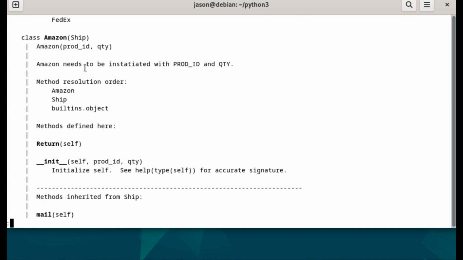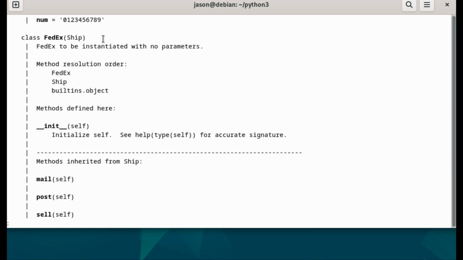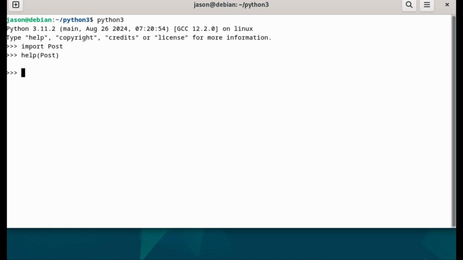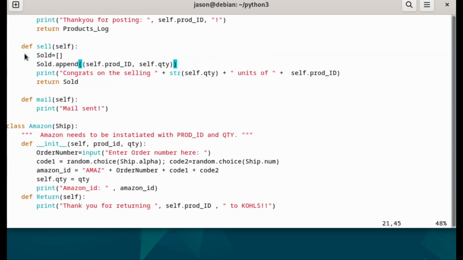Now the question is, how does it know that Amazon needs to be instantiated with prod ID and quantity, for example? And keep in mind, there's helpful text under the FedEx class that says FedEx to be instantiated with no parameters. Well, we can go back to the code and we can see that we put our friendly doc strings right here. Under Amazon, we have the triple quote doc string that we actually typed in: Amazon needs to be instantiated with prod ID and quantity. So these doc strings are available to us. The purpose of the doc strings is that they are available in the help function of IDLE.